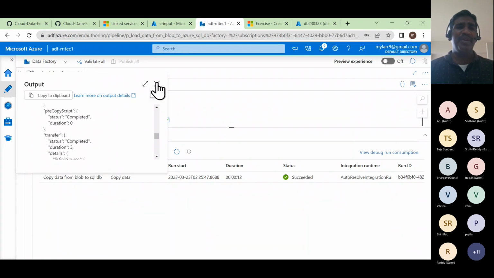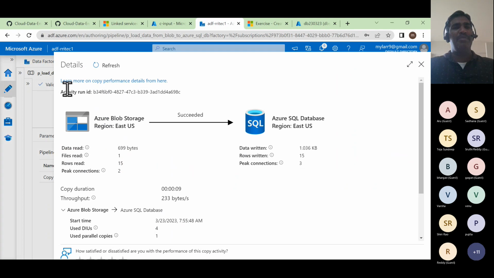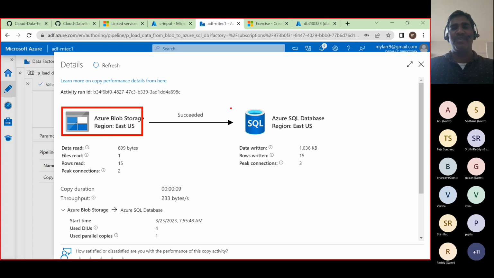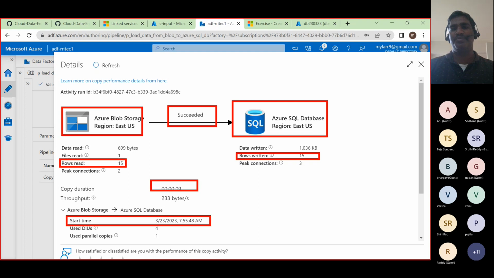Now I want a very beautiful user interface. I want to see the UI. You can click on this details button. Then we are going to see a beautiful diagram. Now your source is clearly saying blob. Your target is clearly saying SQL database. Status is clearly saying succeeded. How many rows it read? 15. How many rows it wrote? 15. Like that, all the information we have. Copy duration, main information, you can observe it all using this window.